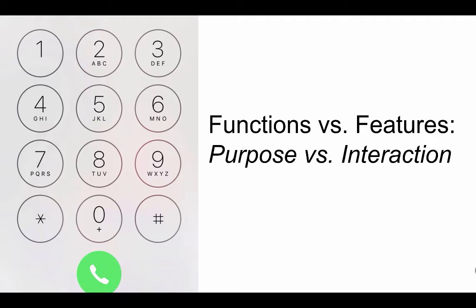Let's look at the iPhone's Phone app. The main function of this app is the ability to make a phone call. The features of this app include the numeric keypad to make the call possible. Please note here that each numeric key on this phone is made up of the UI element button, not a circle.